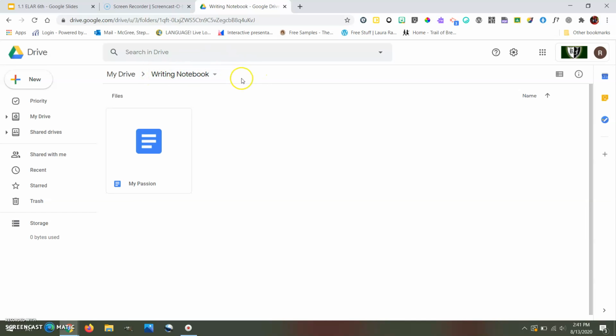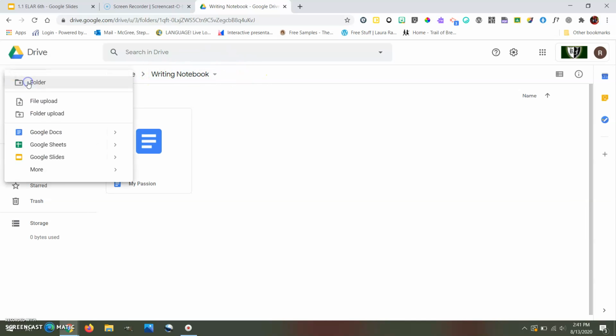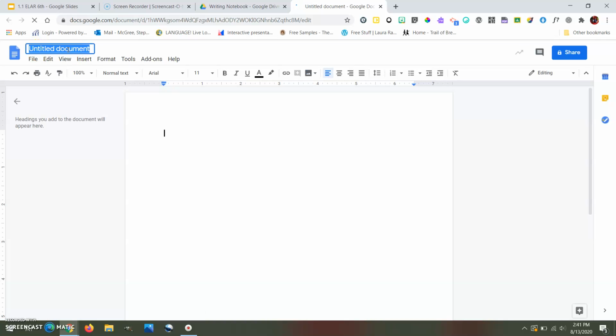Inside the Writing Notebook folder, you're going to click on New, Google Docs. I like to name my documents, otherwise they're always untitled document, and then I have no idea what I have. So I'm just simply going to click in there, highlight it. This one is going to be first 9 week goals.